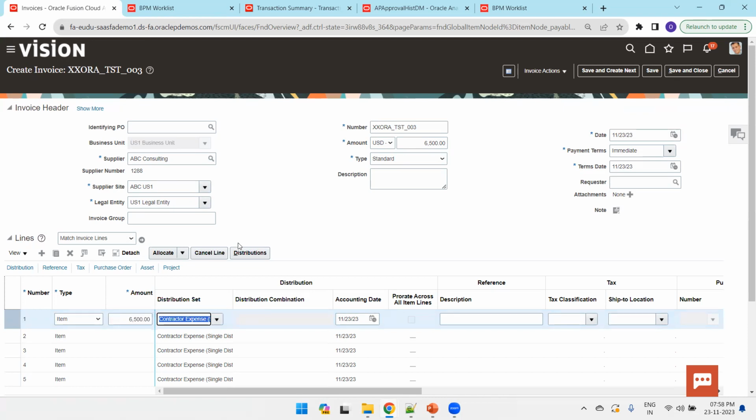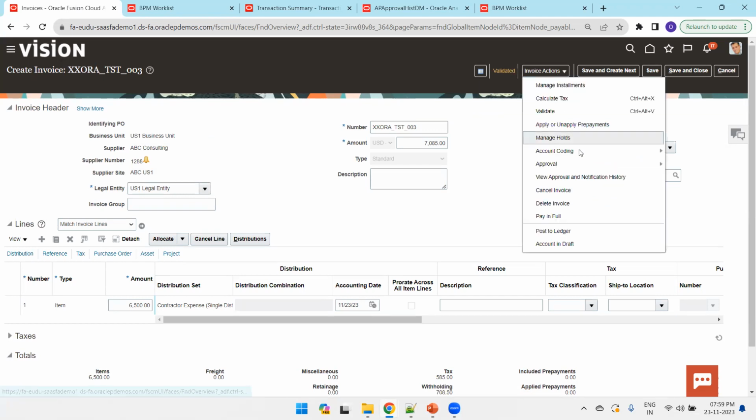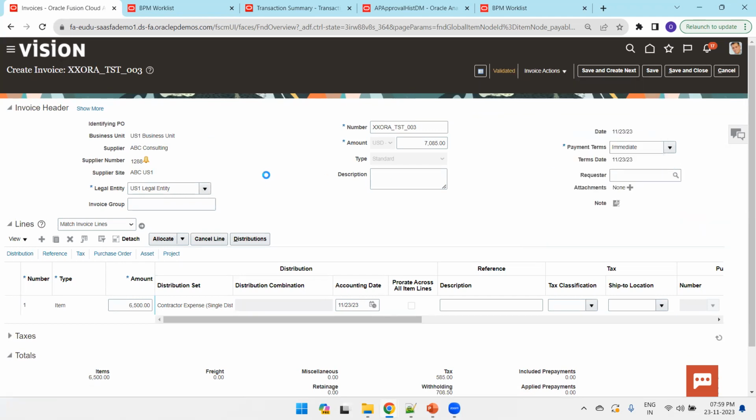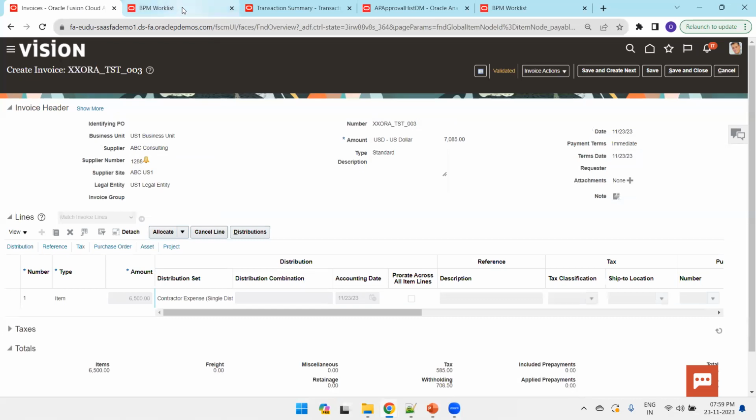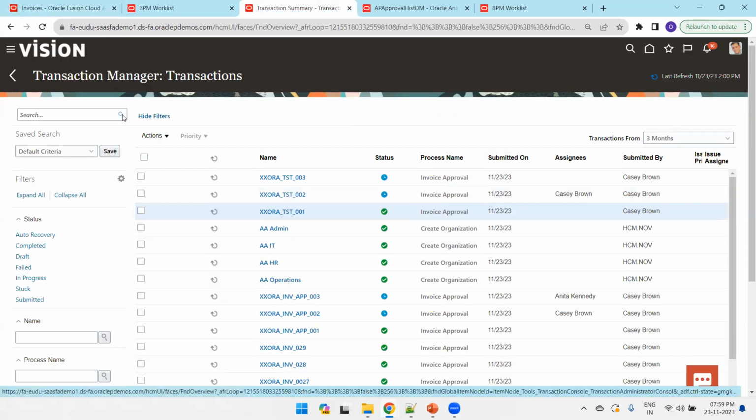6,500. Validate the invoice. It is 7085, the total cost. I can do a revalidation and then click on approval, initiate. That's it. And now we can go back to our transaction, this one, transaction monitor or transaction manager.